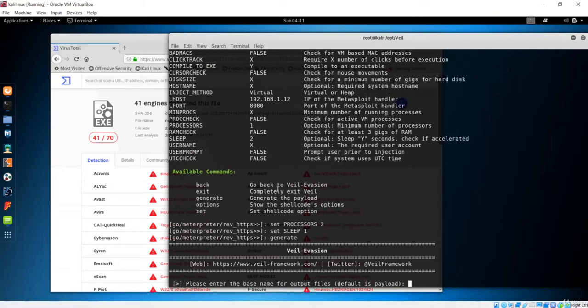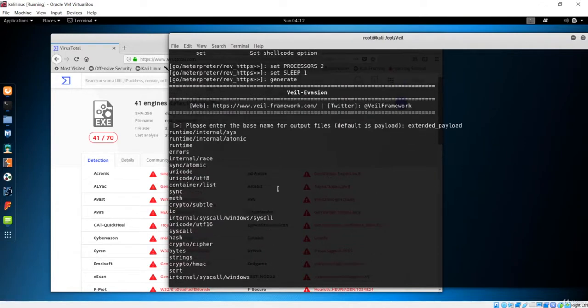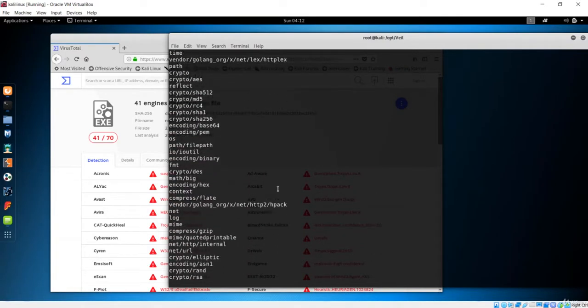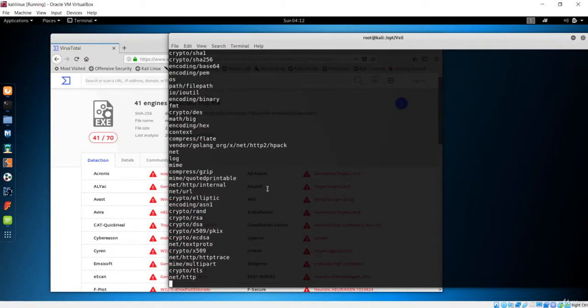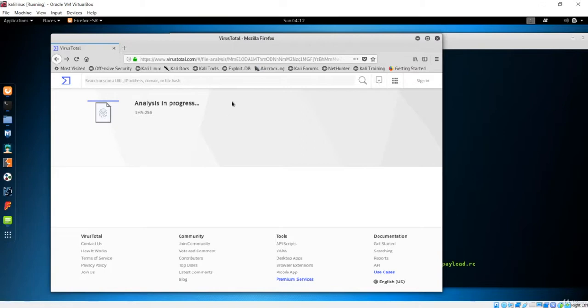Let's hit enter, and now I'll just say this is extended payload, and again it will just do some of these encoding tasks. And now let's go back to our Firefox.